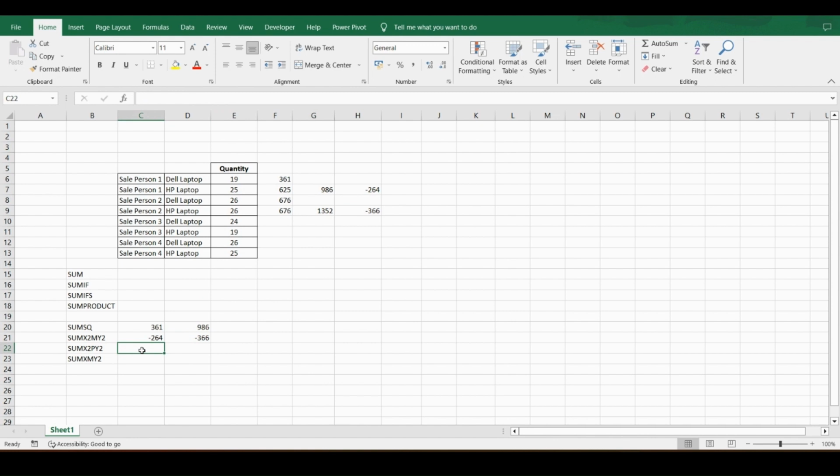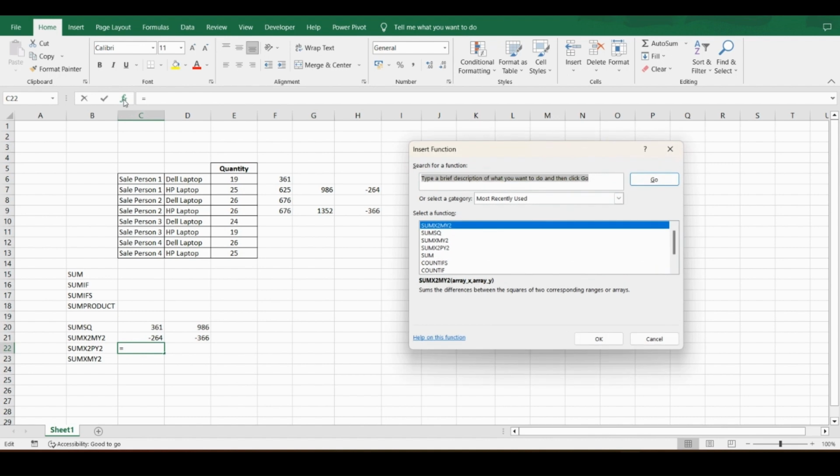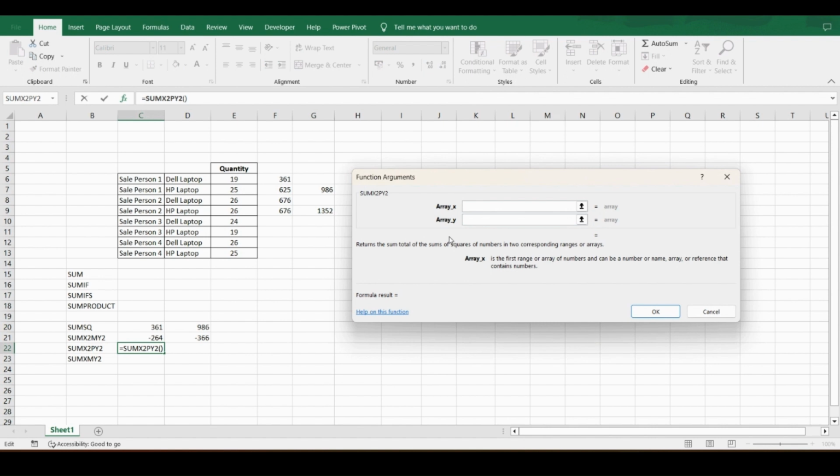Now let's take another function which is SUMX2PY2. Click on OK. Here you can give arguments as arrays. Similarly, you have to take care that both arrays are required, and also the length of both arrays should be the same. Fine. If in one array you are giving 5 elements, then of course in the second array you also have to give 5 elements, not less than five, not more than five.